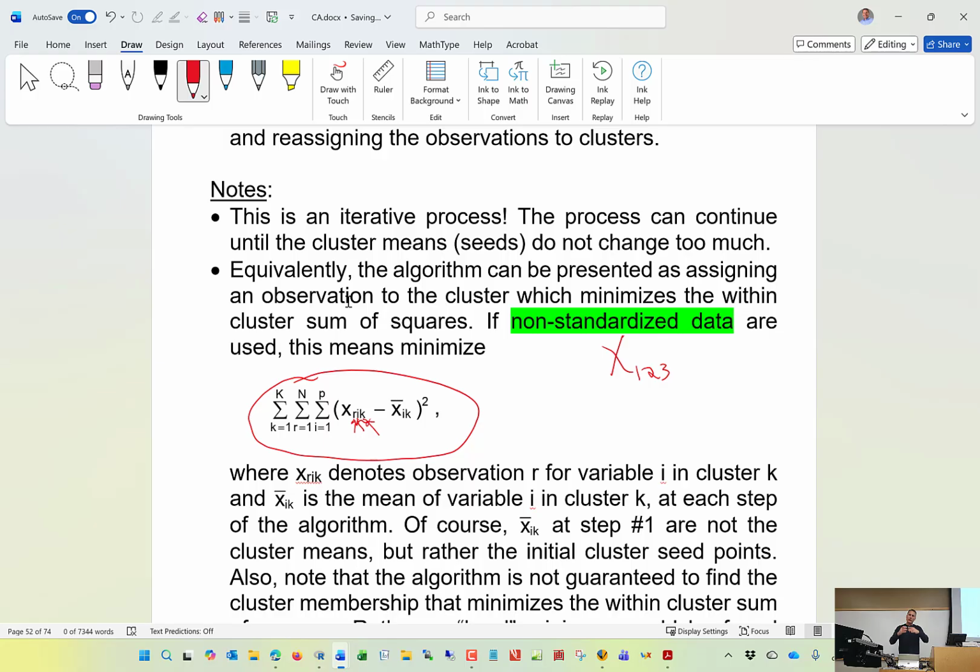What we're going to do inside this parentheses is compare this, what ends up being a numerical value, to what's like the center of the cluster. So notice what subscript is missing there on this x bar part, the r. What this means is that we're going to average over all observations that are within the cluster, and find what that average value would be for that ith variable, kth cluster.